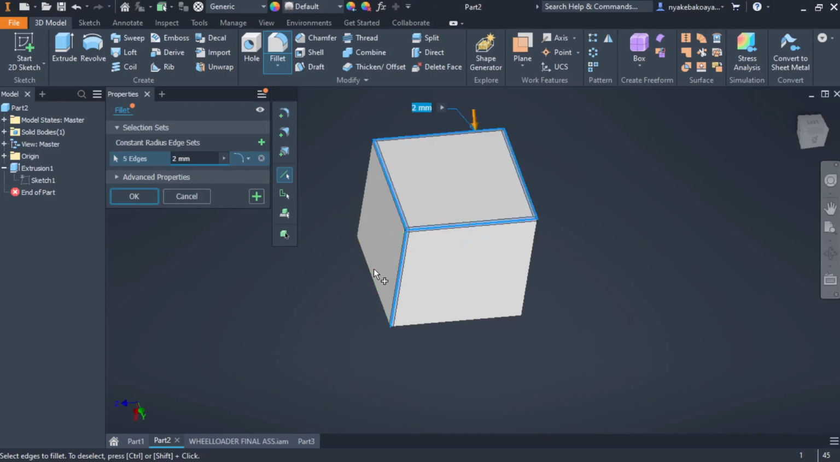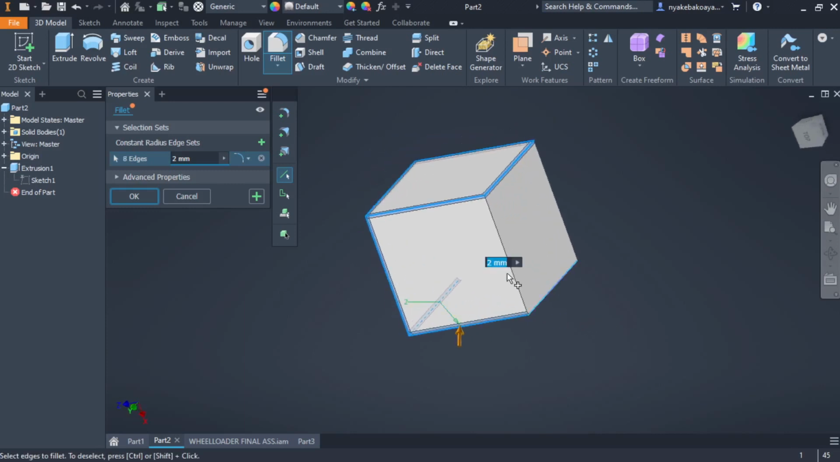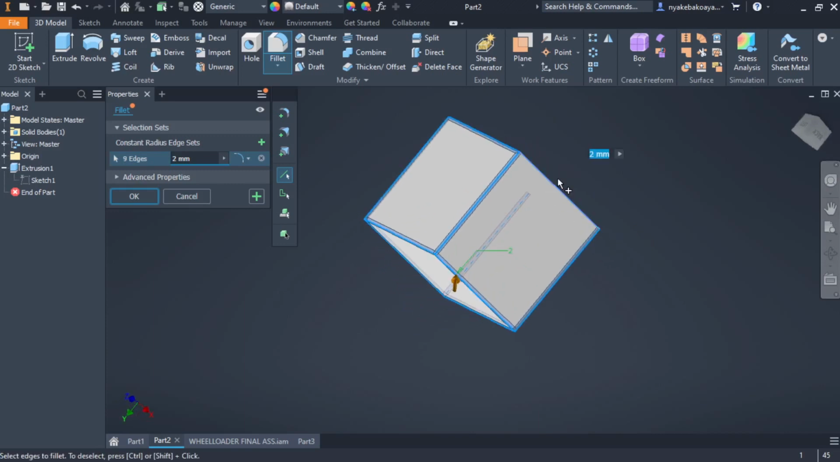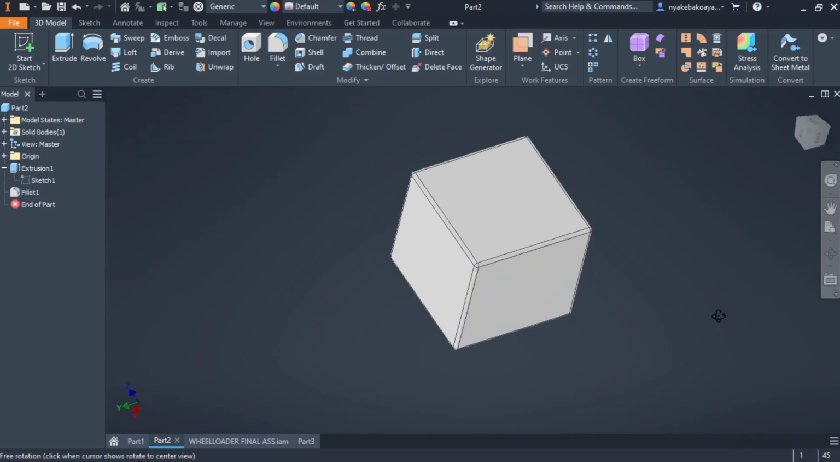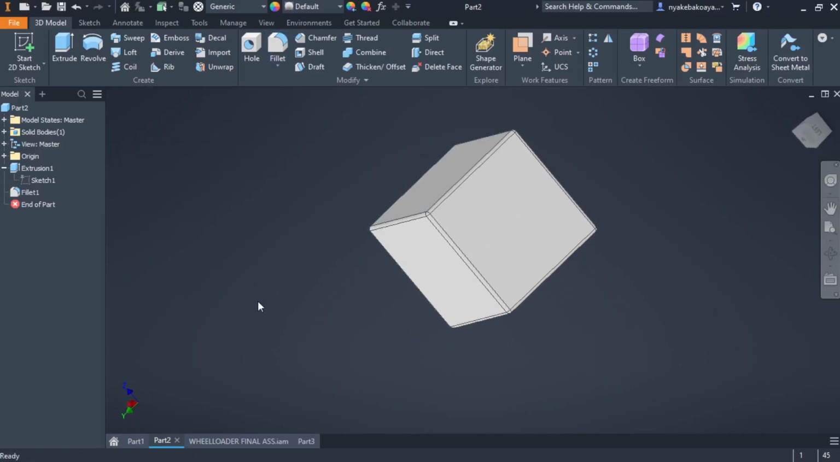We are going to look at the other tools, what they do, but what I wanted you to get from this tutorial is the power of sketching. And it's always a good practice, and then once you are done, click OK. And then you see here we have this fillet.